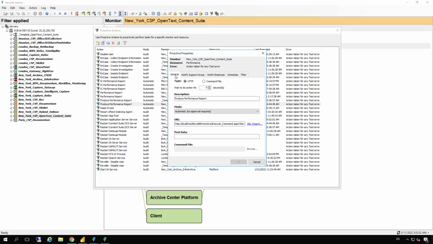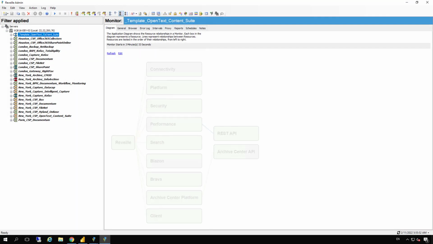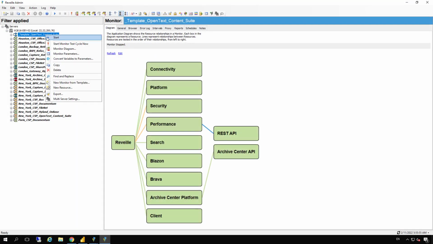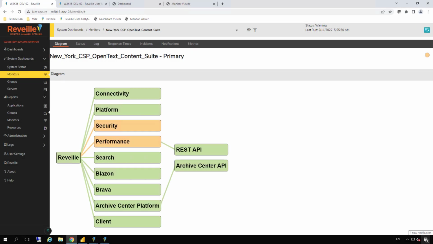Getting this level of visibility and control is easy with Reveille. Configuration is a simple, intuitive process. After selecting the appropriate template, a Content Suite monitor can be created with the required Reveille configuration. When the automated job is run, the issue is resolved. This can be seen on the dashboard.